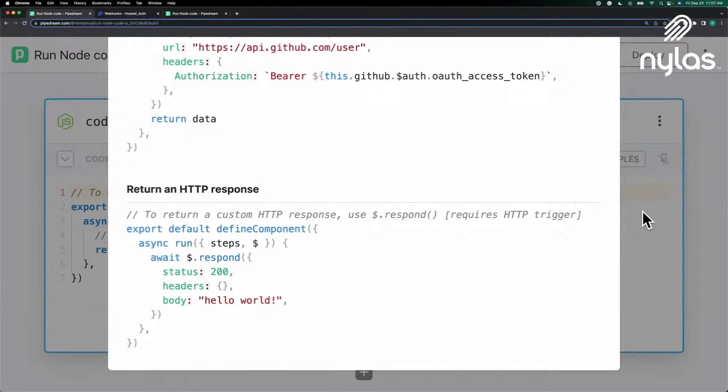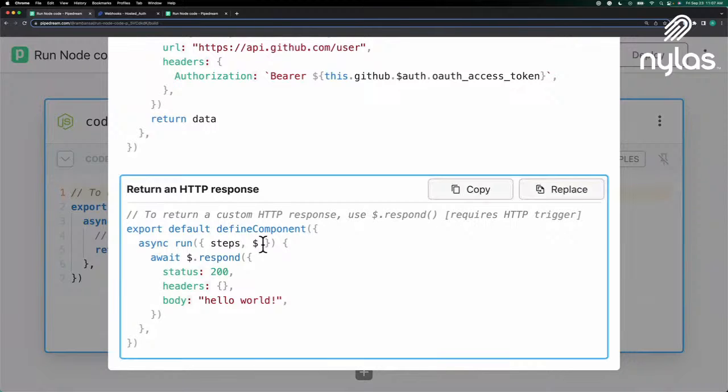Are we going to end up using any of that? Is there stuff there that we should talk about? Yeah, so the one thing to keep in mind is that we can access the number sign, which is going to give us access to different functionality. We're going to use the number sign dot respond to send a response back to the Nylas server. As well, the steps will contain any information from the previous steps. So for example, if we want to access any query parameter, we will use the steps variable to access that.